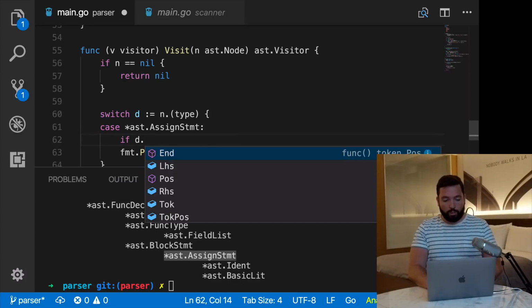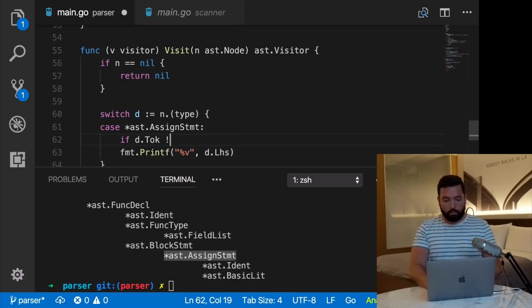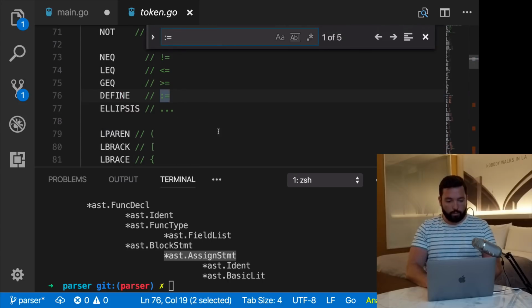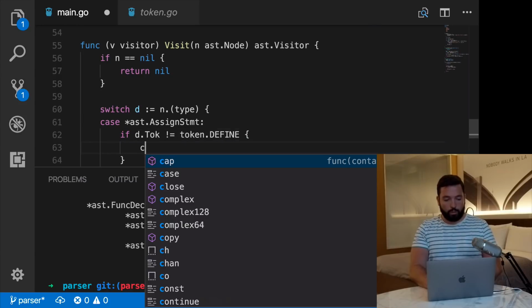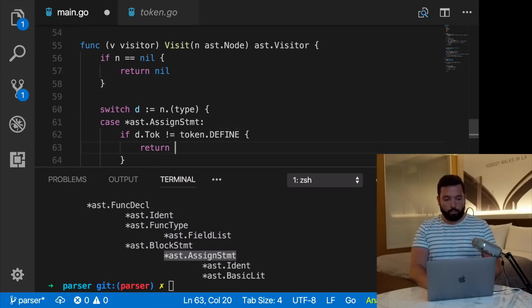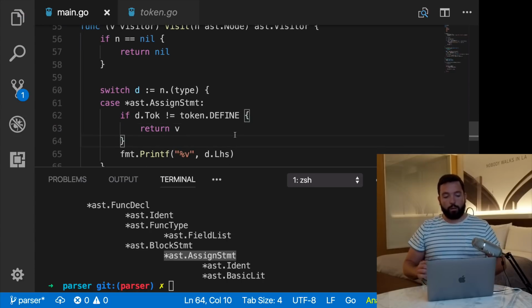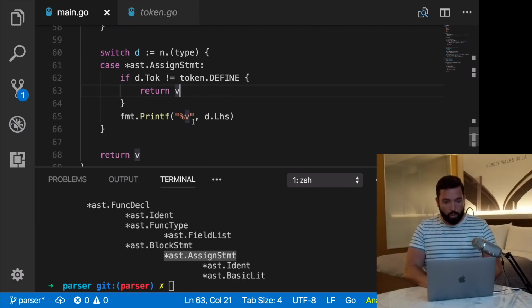Also, we should be able to say that if the token is not token dot colon equals. Is there a colon equals thing? Let's see. Define. Okay, so if the token is not defined, we should continue. We should return v. Because if the token is just var, it's just a equals 3. We know we're not declaring anything, so we can ignore it.